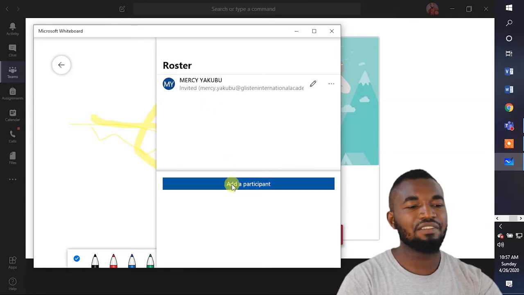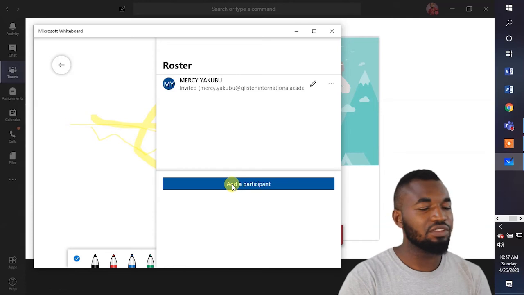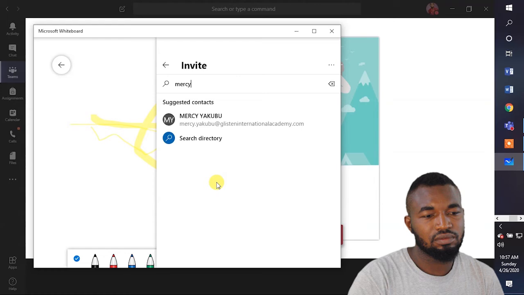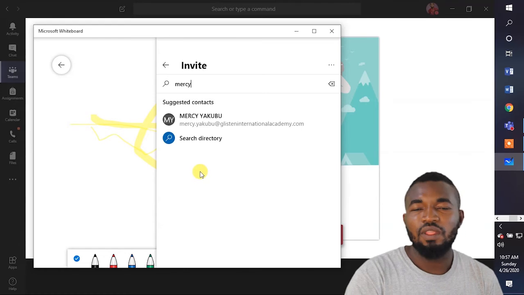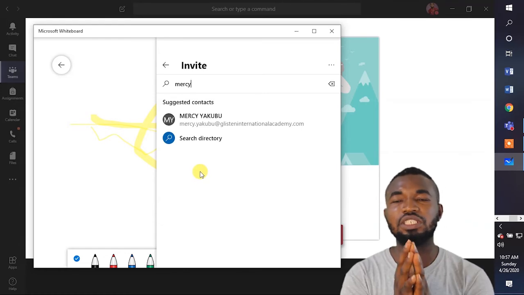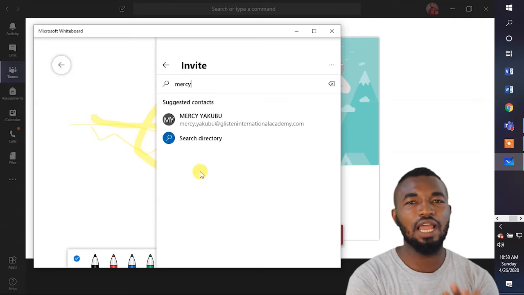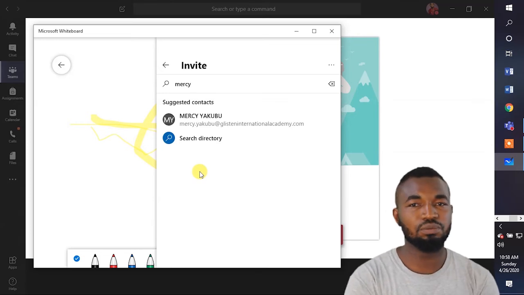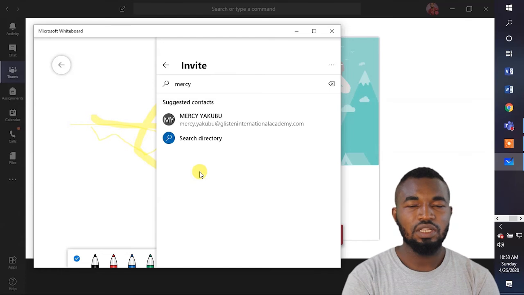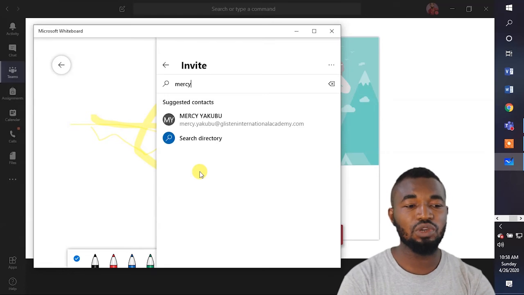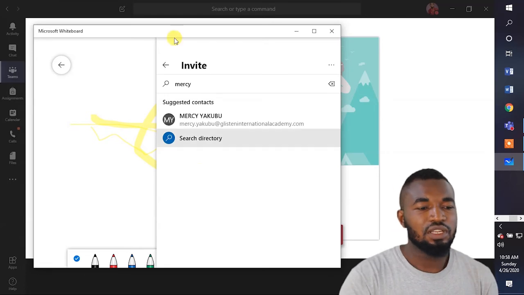After you click on invite, you click on invited, then you can click add participants. What happens is if she's online, she will receive a notification that you are inviting her to your class, to your whiteboard classroom. If she accepts the invite, she will appear as a participant. She will be able to see your screen and what you are doing on the whiteboard.